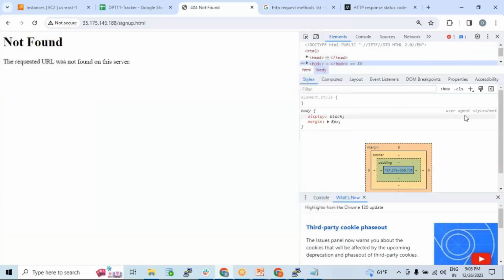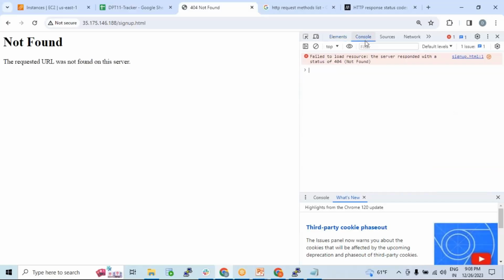In this panel, you can just go to the console. In the console also, you will be able to see this number. You see this 404. That is the response code that it has received from the server. The same thing I got from the log. This is also the other way to identify what went wrong exactly on the server side.